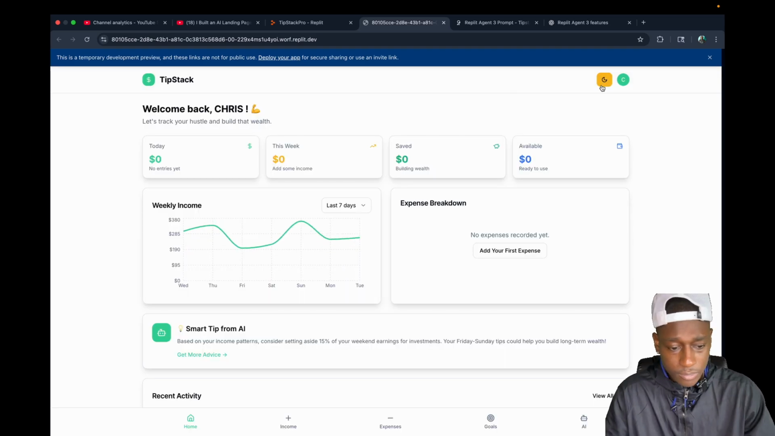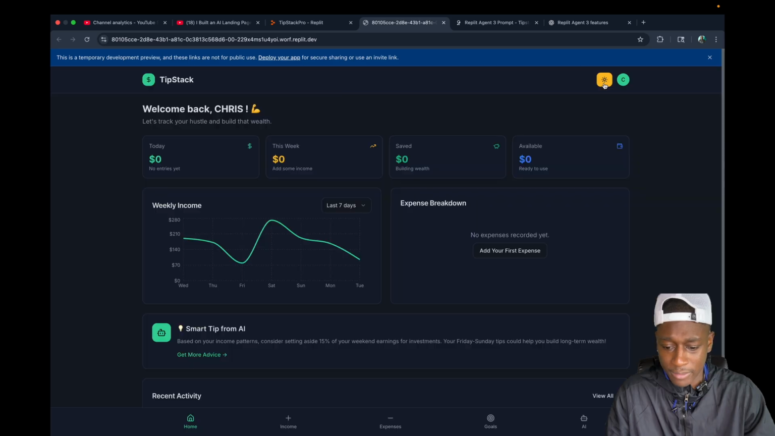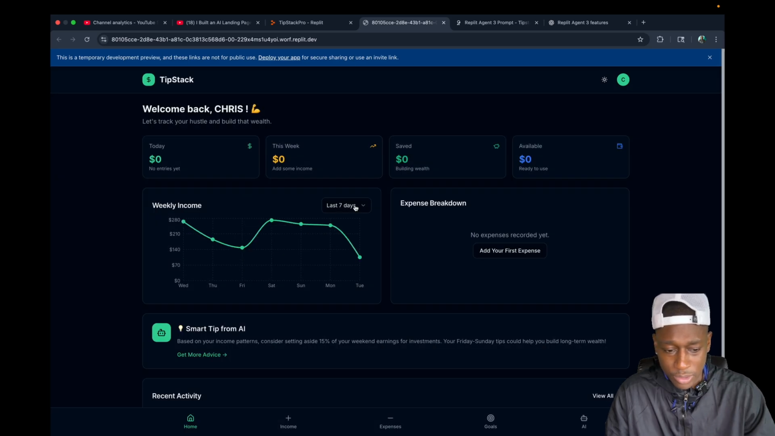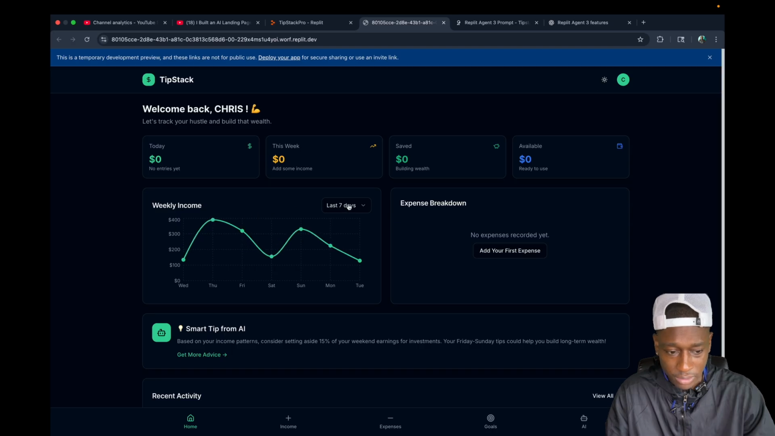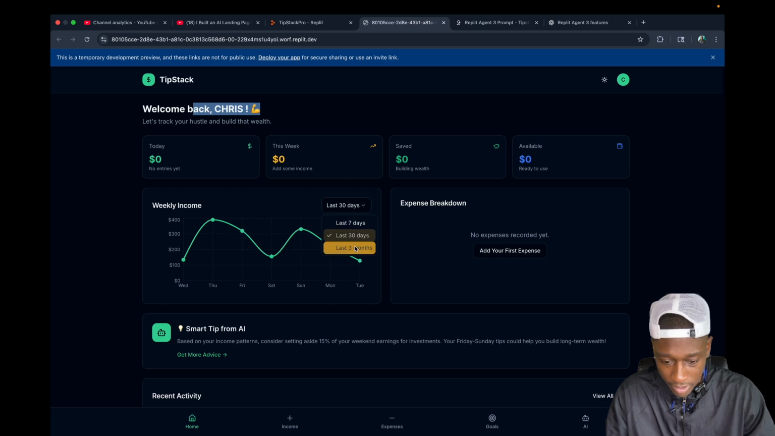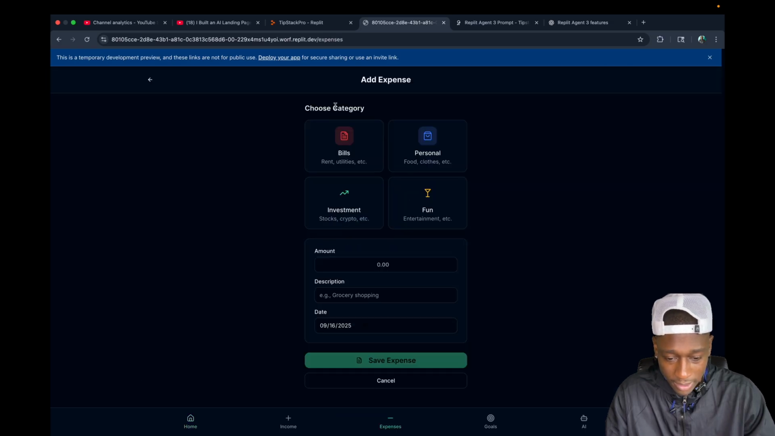So, all right, boom. Look, you got your night and your day. And obviously it's kind of cool because it even changes, it modes itself like that, which is interesting. So welcome back, Chris. Let's track your side hustle. Okay, I want to see 30 days. What about 3 months? All right, 7 days. Cool. Look at that, add your expense.